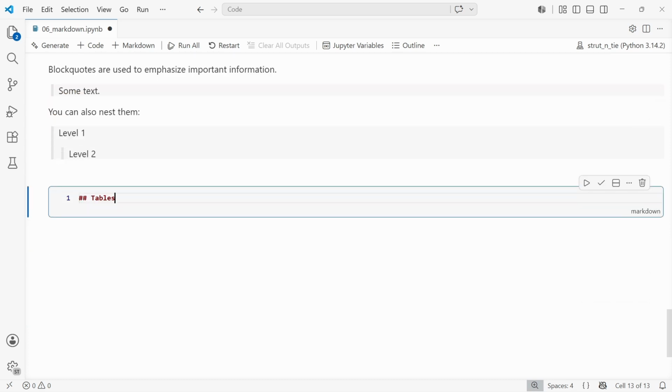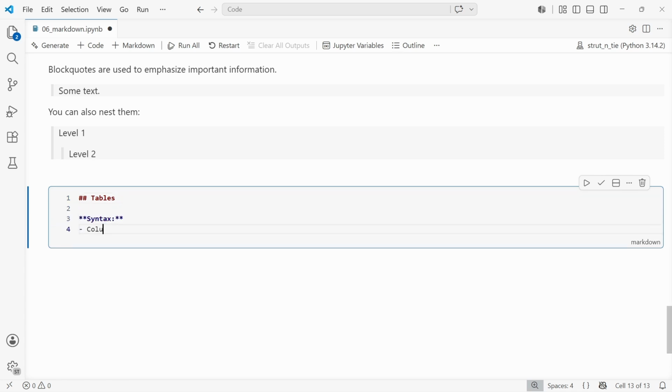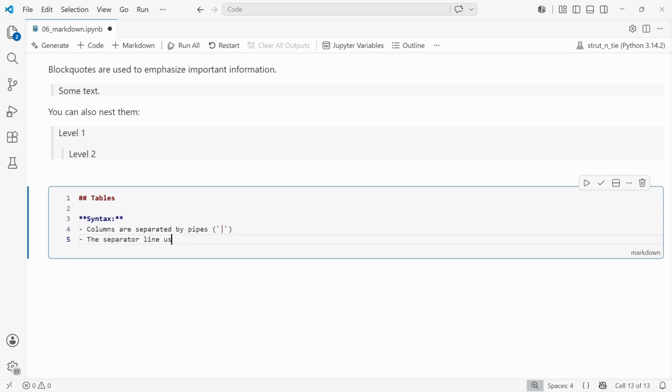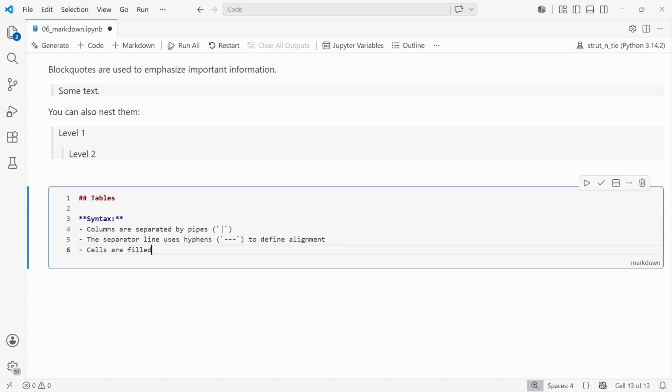Finally, we have tables. Tables are great for organizing data in a structured format. The syntax uses pipes to separate columns. The first row defines your headers. The second row uses hyphens to define the table structure. And then you fill in your data, row by row.